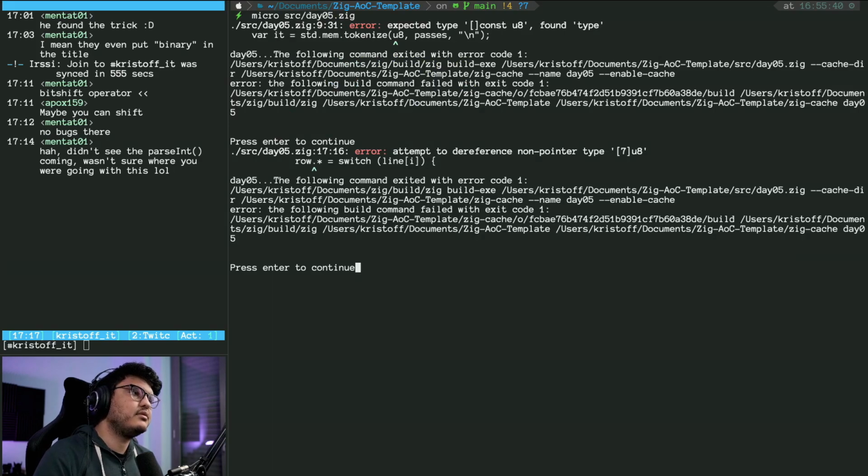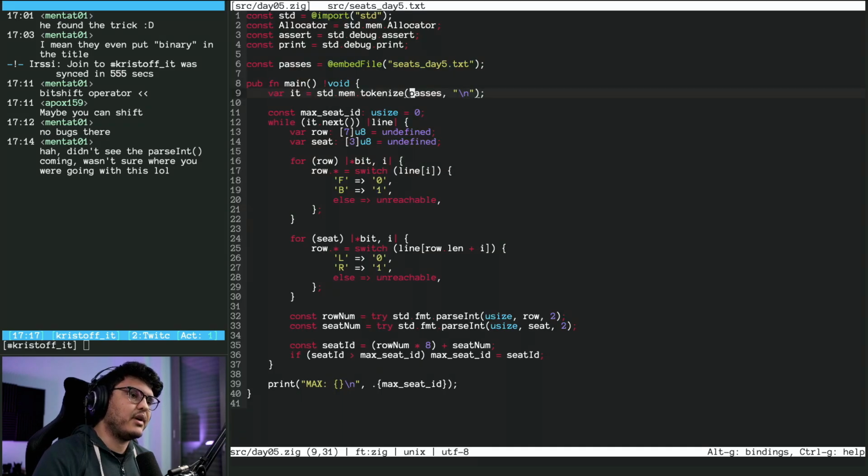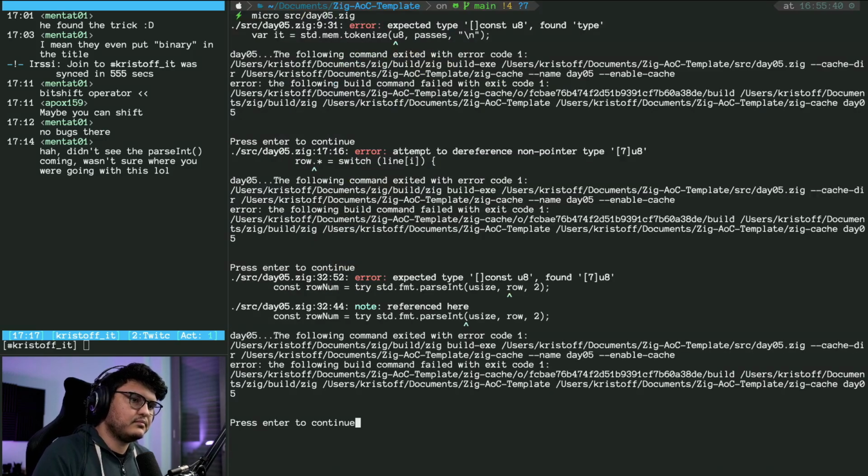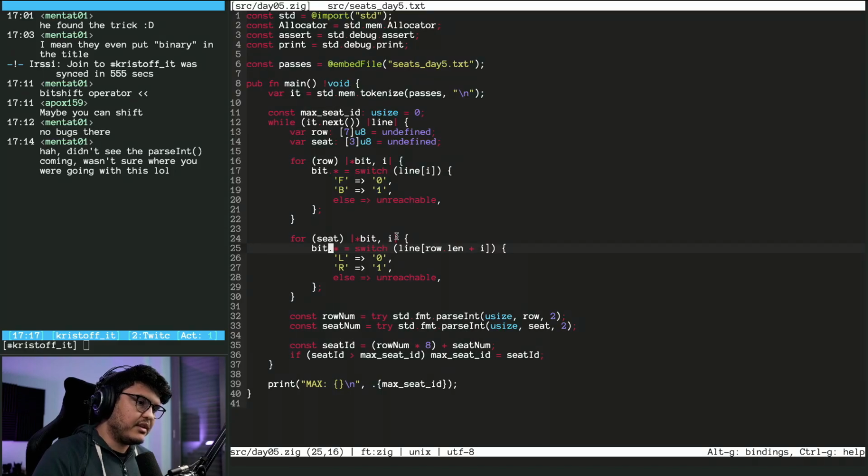Attempt to dereference non-pointer type U8. Oh yeah, that's not row, that's beat. Oh man, it's beat. Then parse int expected type function found 7U8. Oh yeah, right. For once we're not working with slices. For once we're working with proper arrays.